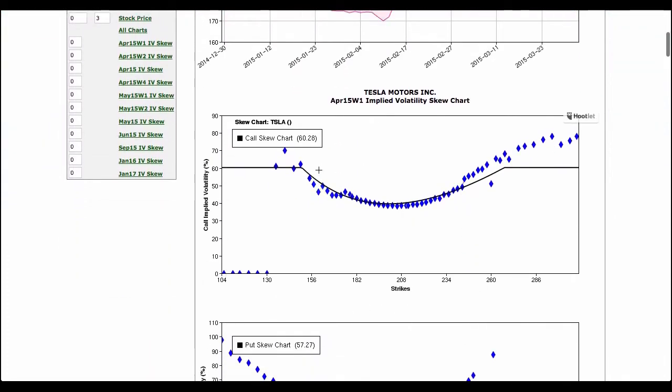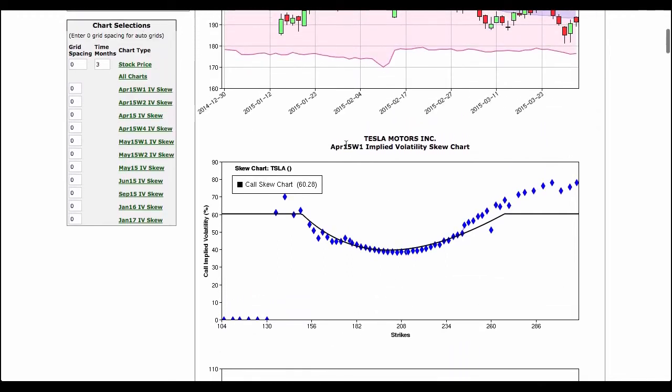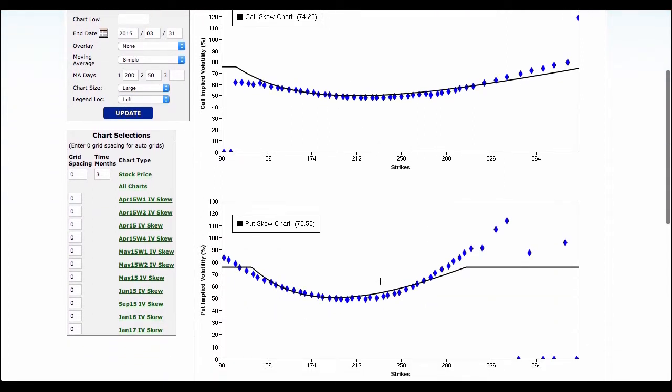Wow, look at this. More of a smile than what we saw in the S&P. All right, we see the smile there. And I'm really interested in what's going on close to the money. The smile is on the calls. We have a little bit more of an abrupt smile when it comes to puts. These are the April week 1s, the ones that actually expire in just a couple of days. But let's take a look at May. So I'm just going to click on May. May has much less of a skew on the call chart and a more pronounced skew on the put chart.